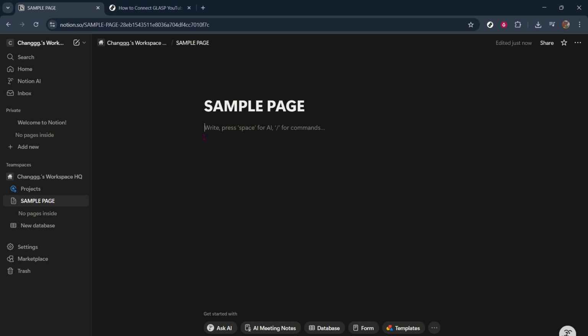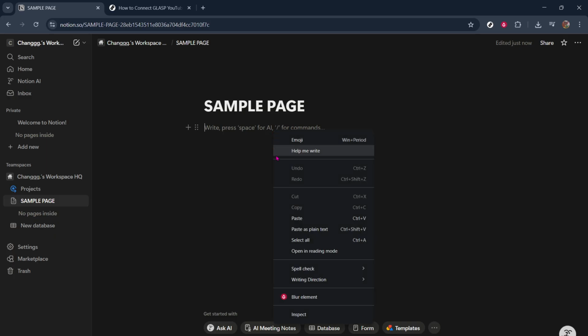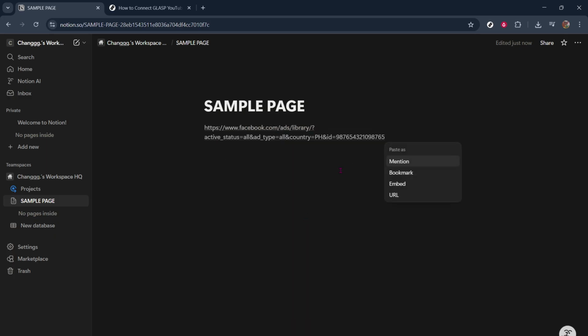Now that the link is in place, it's time to use Make to build the bridge. Make is an automation platform that connects different apps and services to streamline workflows and eliminate manual data entry. In Make, you'll set up a scenario that triggers whenever a new lead is generated by your Facebook ads. Look for the appropriate modules within Make that allow you to select your Facebook lead ad form and link it to the Notion page where you pasted your URL.